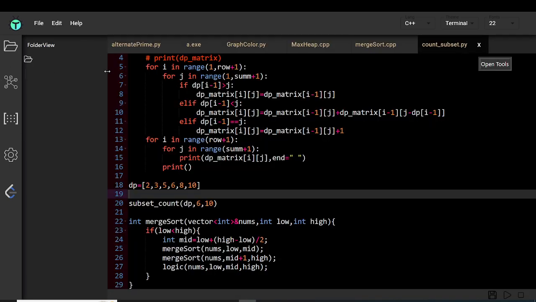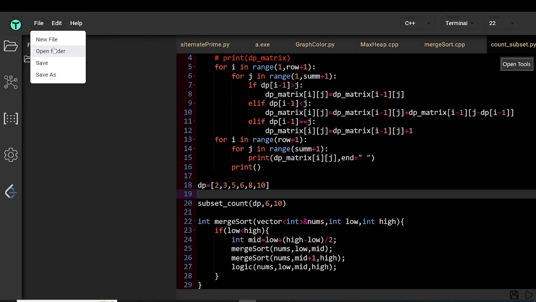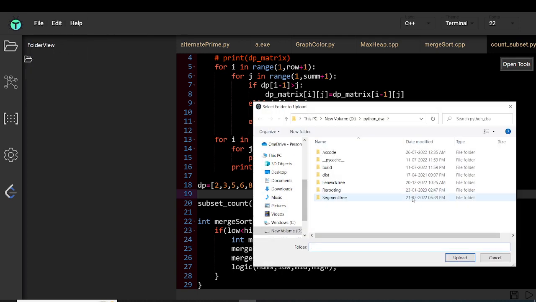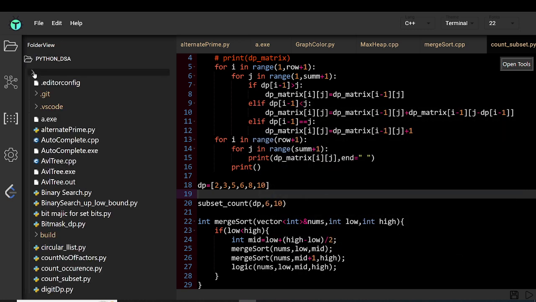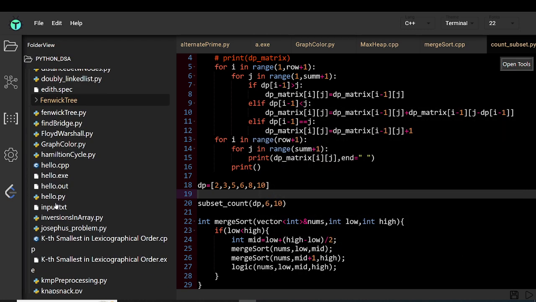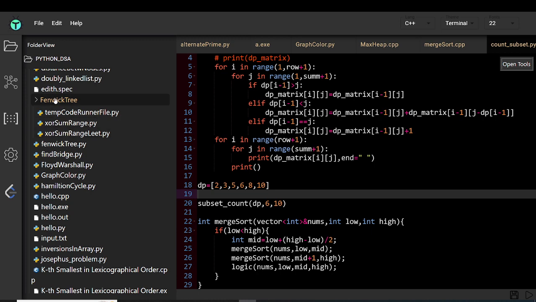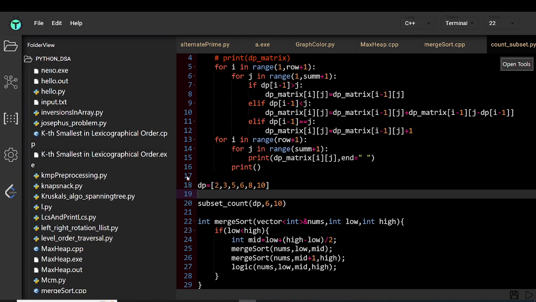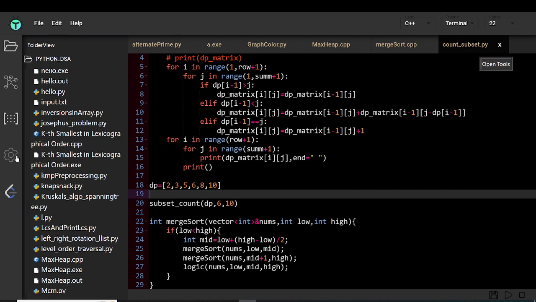Then this is a folder tree. We just open some folder. Let's open this one. You could get the whole folder tree here. It could collapse also. That's it.